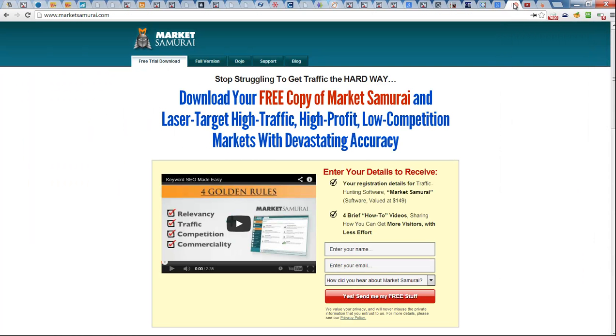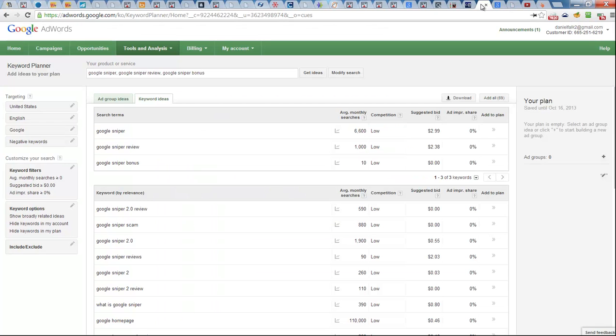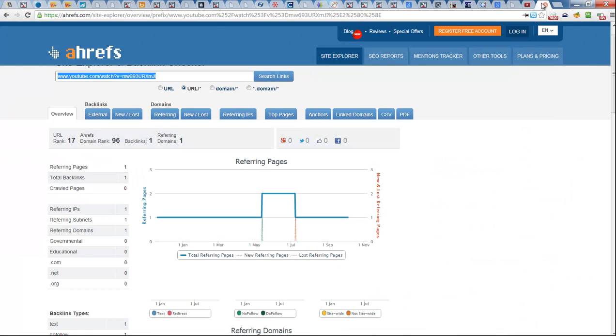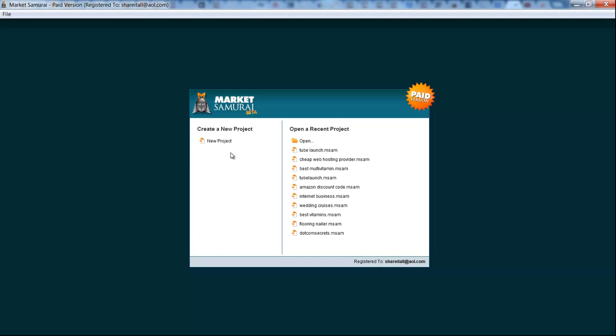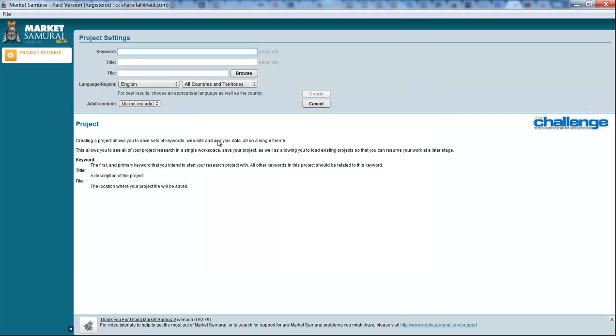So getting back to Market Samurai, the advantage of using Market Samurai is it won't just tell us the backlinks to the videos all at once, but it will also tell us how competitive the other sites are on the first page, which is good to know. I have Market Samurai loaded up here. I click on New Project, put Google Sniper in for our keyword, and then just hit my Tab key to get it to fill in automatically all the other fields, and then click on Create.